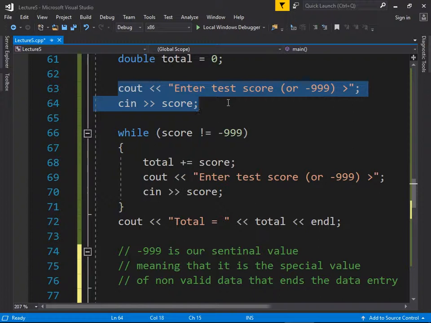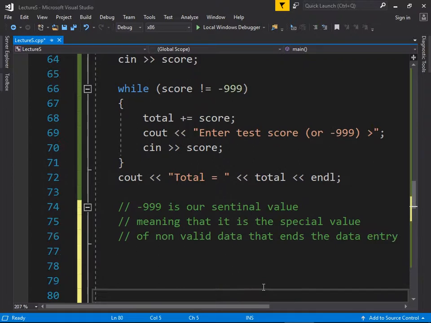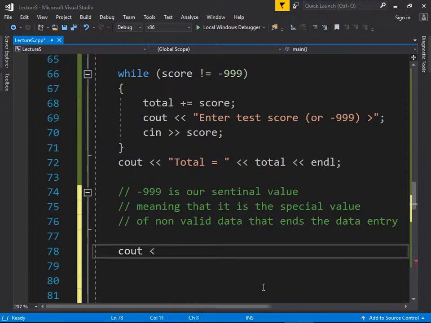I bet we could write it. I bet we could write it with a do loop in such a way that doesn't use the break statement. Let's try it. So what we're going to do is we're going to say cout << "enter one number per line or negative 999 to quit."